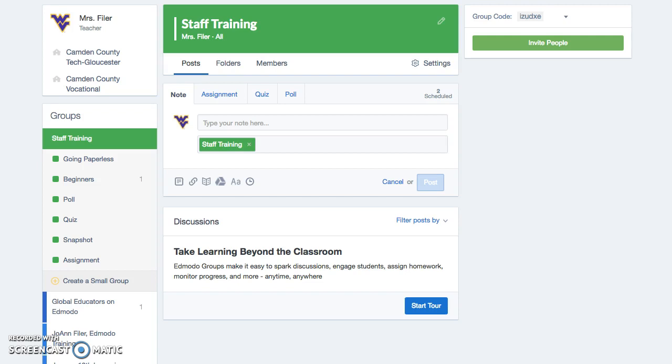I decided to chunk sessions based on specific features. All novice teachers will start in the staff training group. Then, based on their needs, they will be assigned to specific small groups, such as going paperless, beginners, poll, quiz, Snapshot, and assignment. In addition, some of the staff are interested in flipping and going paperless, while others just want to go paperless or just reduce paper consumption.